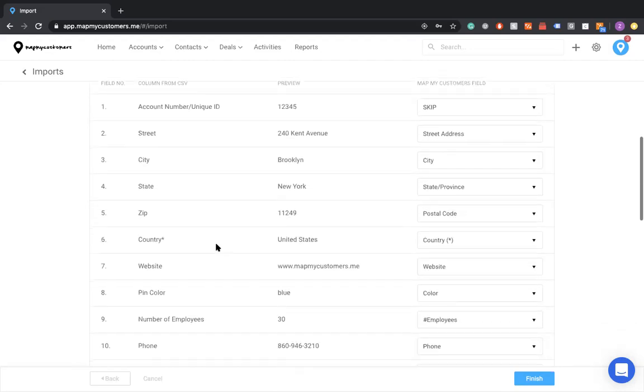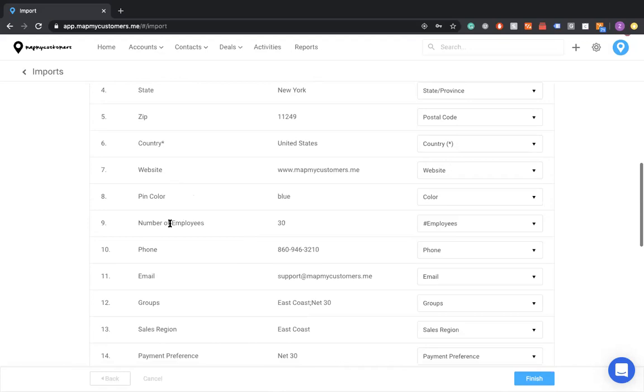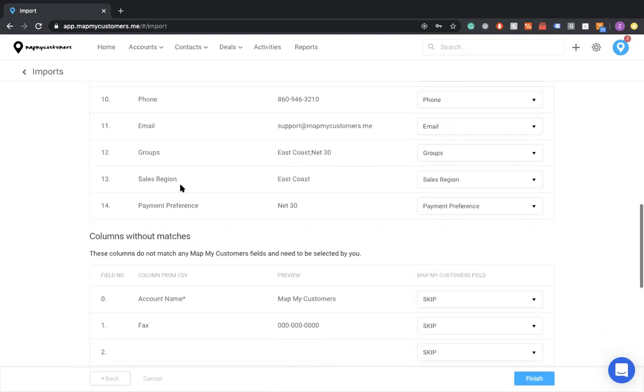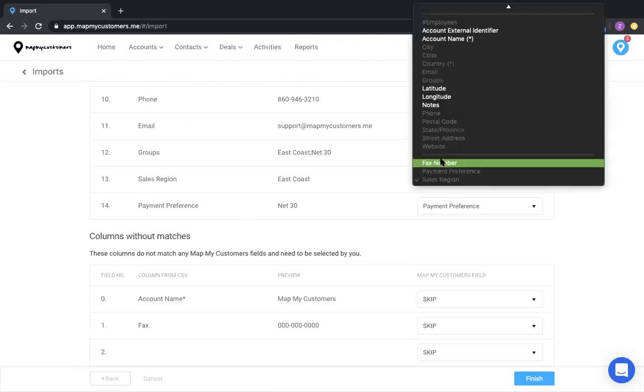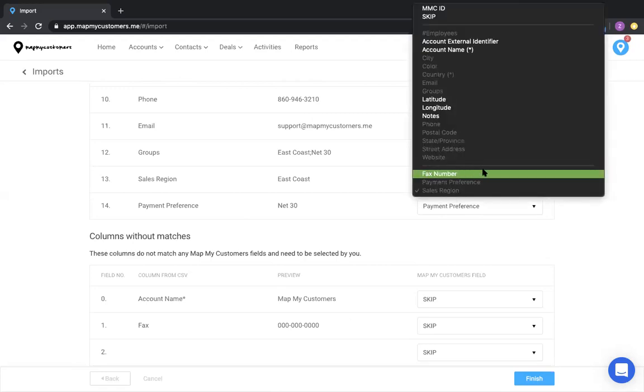And then for the rest of this, we're just going to go through and match things. So this is street, street address, city, city, state, state, zip, zip, country, country, website, website, pin color, number of employees, phone, email, groups. And then we have sales region, which automatically, so this dividing line here under website is the dividing line between standard fields, which is all of the stuff that's the same on everyone's account, and then custom fields, which you guys just saw me create. So we created fax number, payment preference, and sales region.